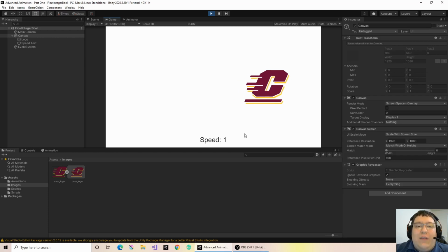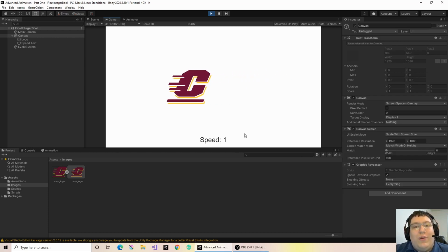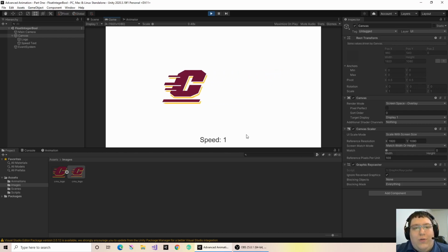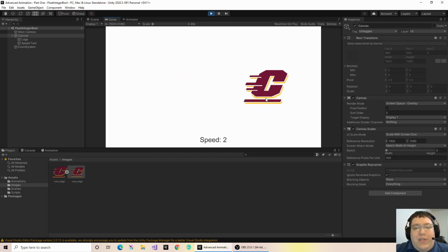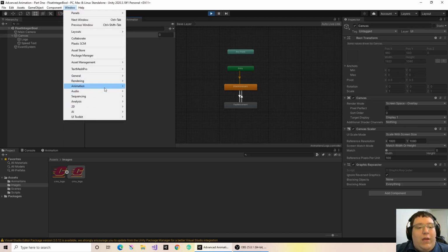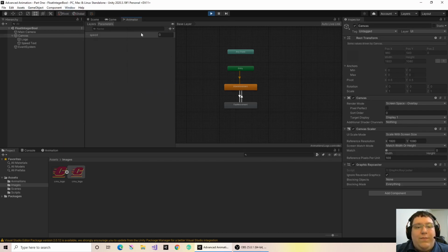I currently have this configured such that when the user presses 1 or 2, it will change animations. So, for example, if I press 2 on my keyboard, you'll see that it's going to transition to a faster animation. If we take a look at the Animator tab, and if you do not have this open, you can access this via the Window, Animation, Animator.